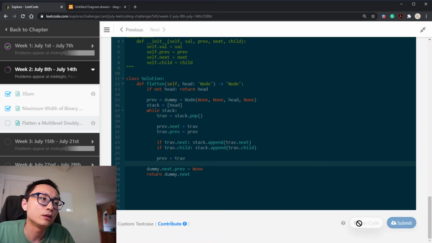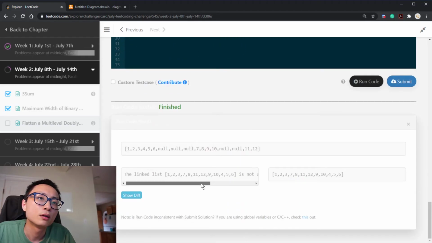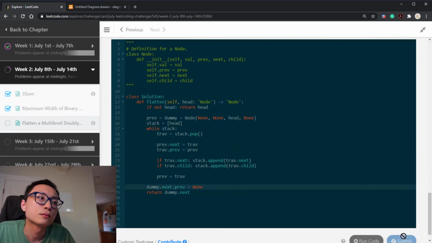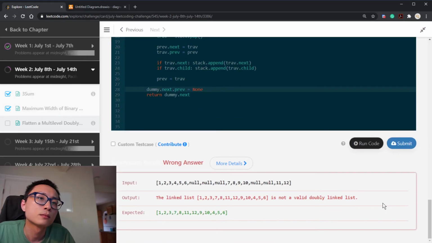So that's about it. Let me see if it works. My result is 1, 2, 3, 7, 8, 11, 12, 9, 10, 4, 5, 6. It's not a valid doubly linked list. Why is that? Why? They seem to be the same thing.